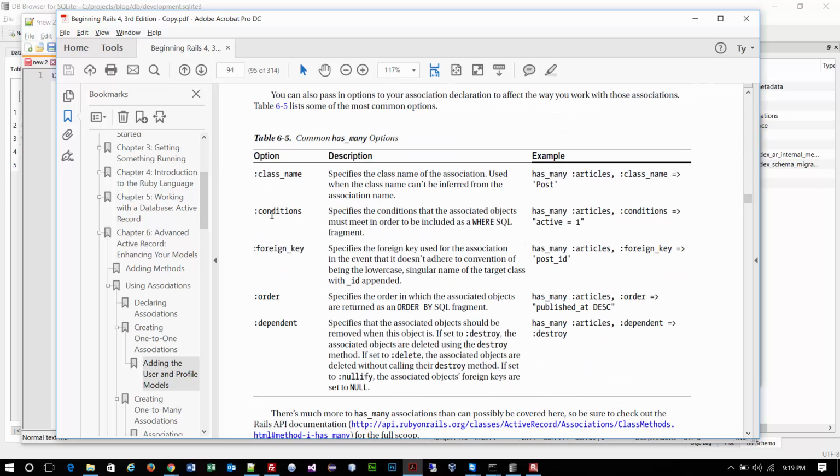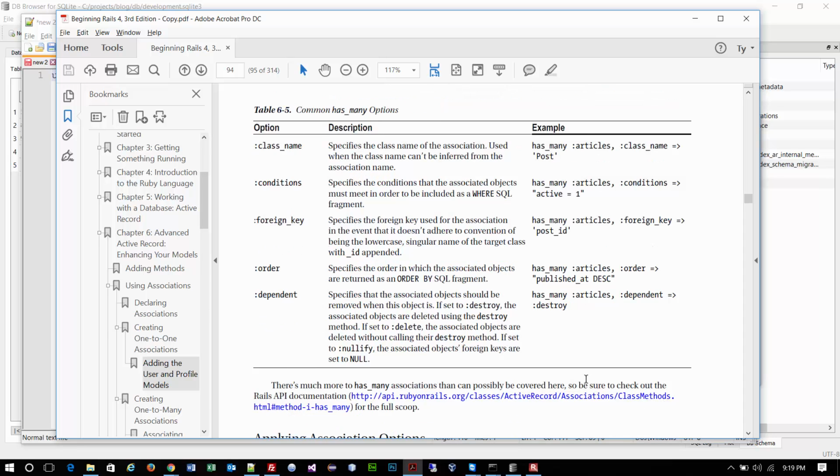All right. Just as with has_one, there's a lot of different options. Once again, you see exactly the same options here: class, conditions, foreign key, order, and dependent.